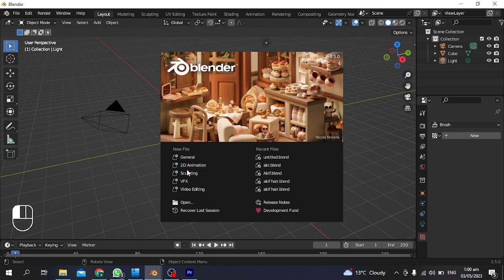Start a new project based on a template. Your most recently opened blend files. This gives quick and easy access to your recent projects.